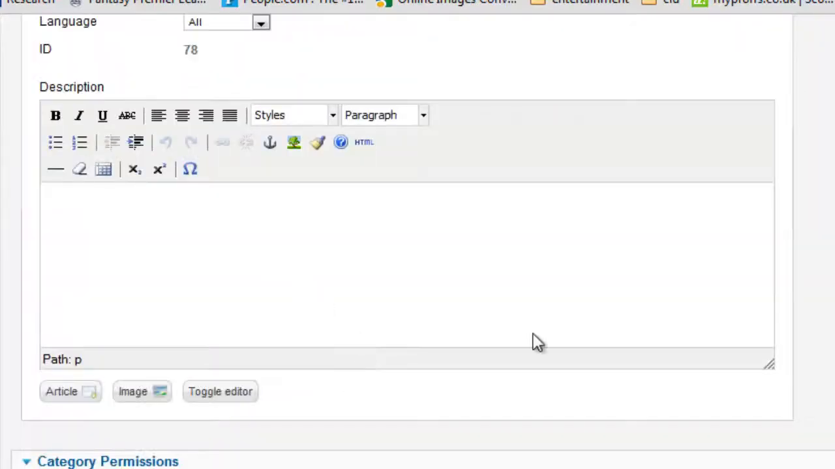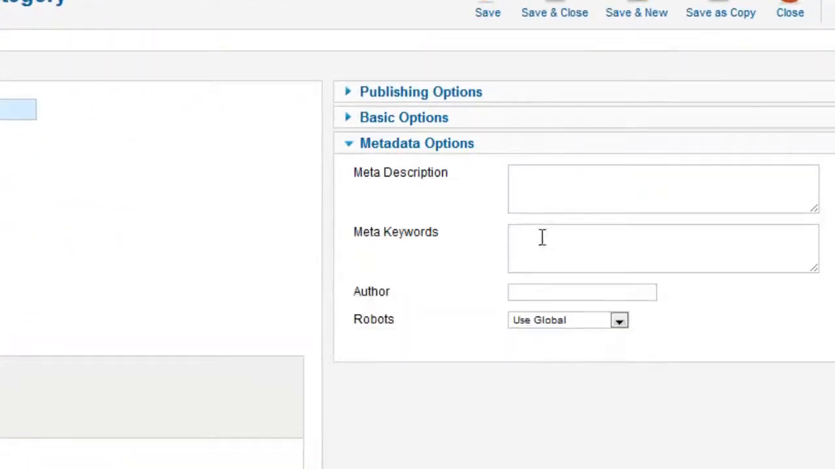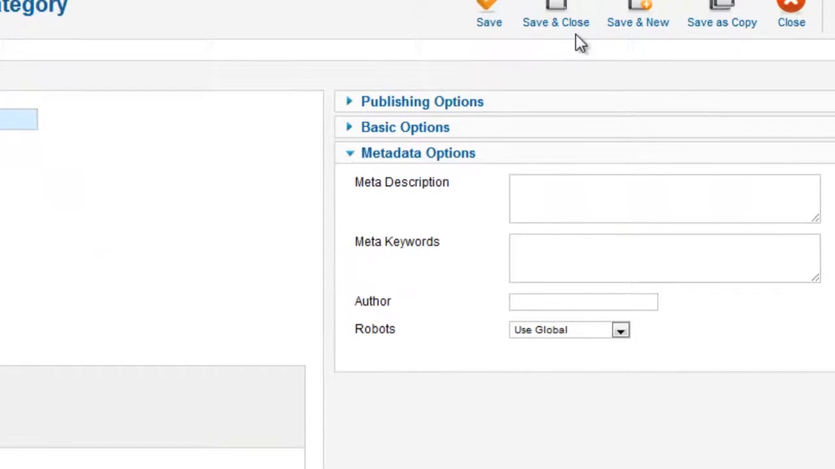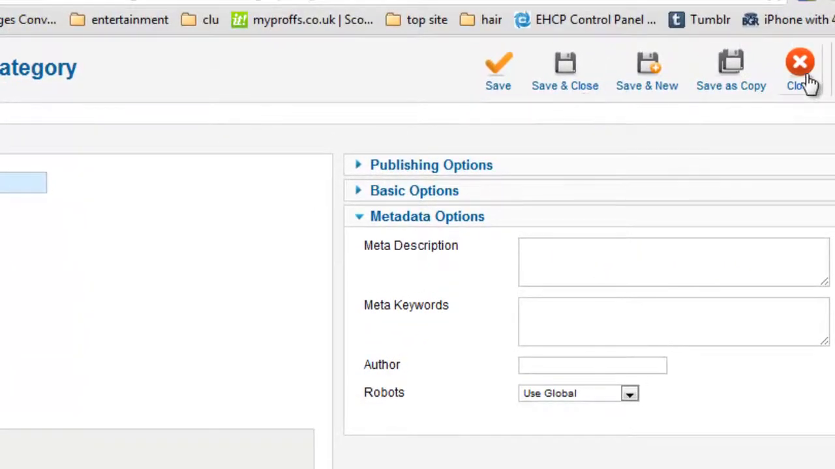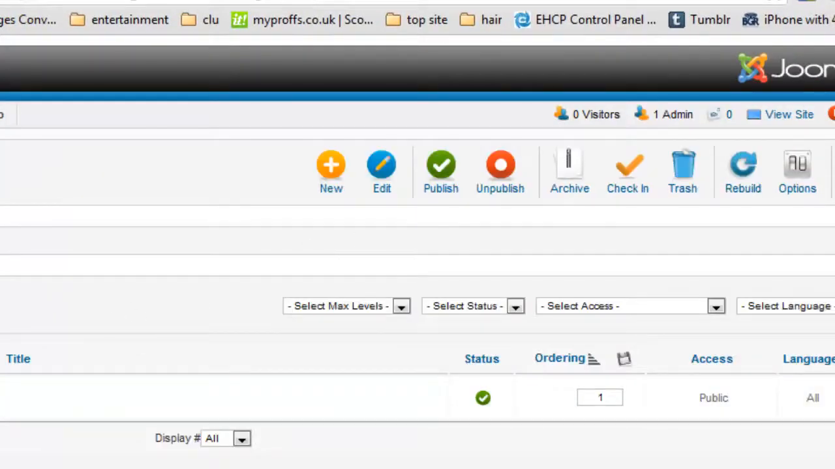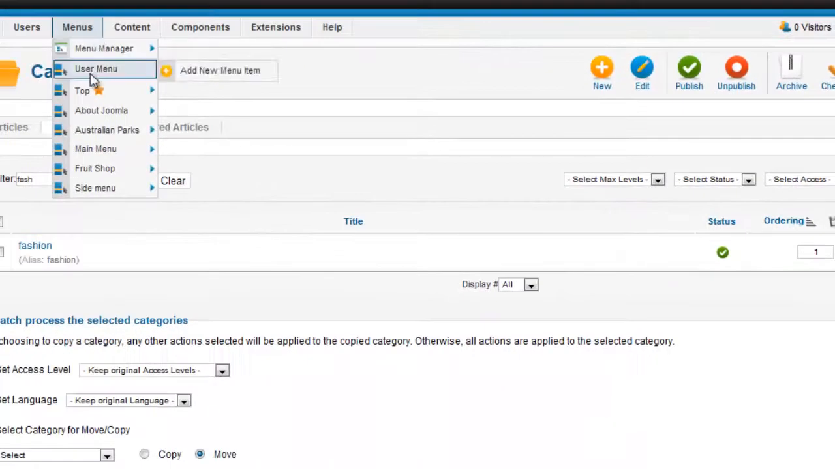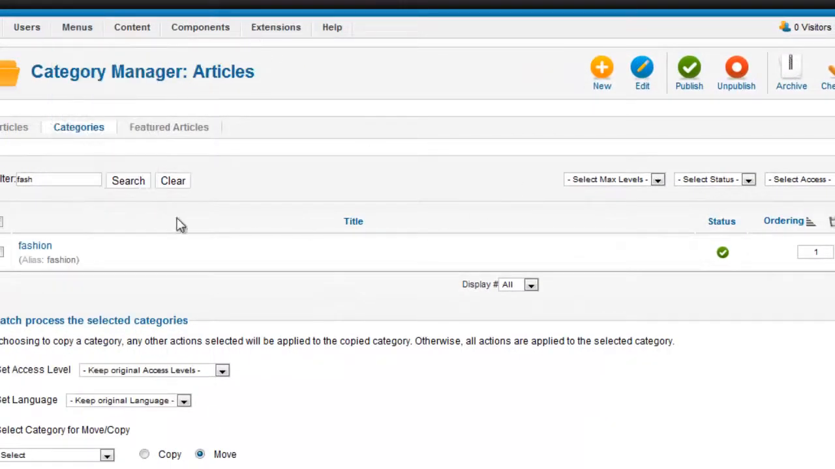You can add a description if you want. You can add the meta keywords in that particular category. The meta description is for search engines to find your articles. Right, so I've got fashion.